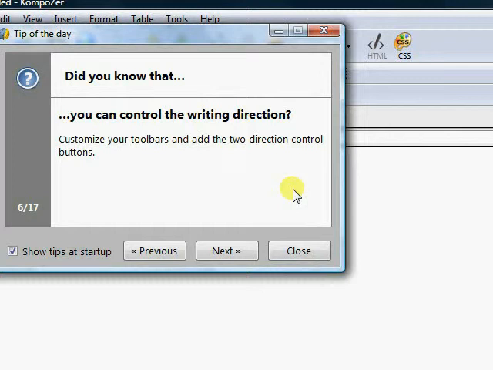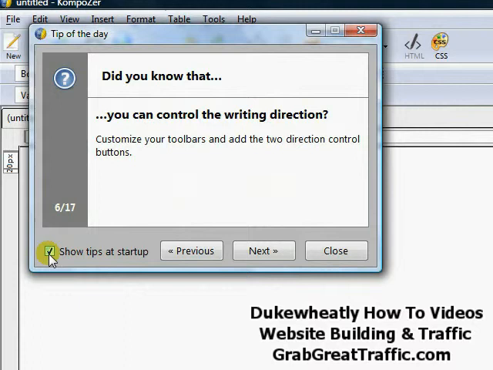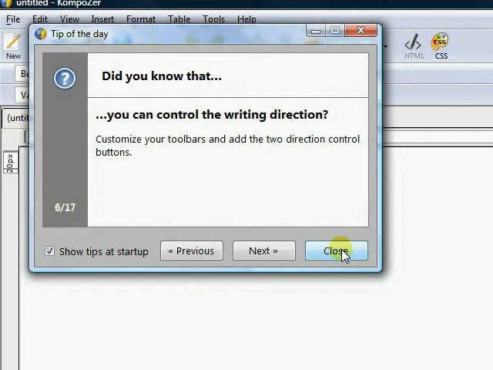When you first open up Kompozer, you'll have a little dialog box that will give you some helpful hints. You can turn this off if you want to; uncheck the box here, show tips at startup. And we're going to close that right now. It's a handy little thing to keep you up to date on the different little things you can do with Kompozer.